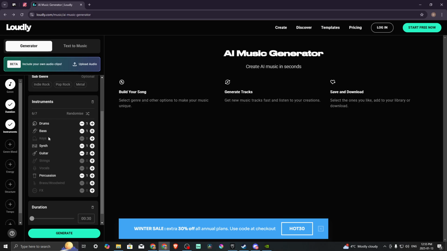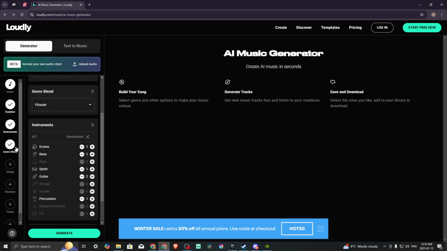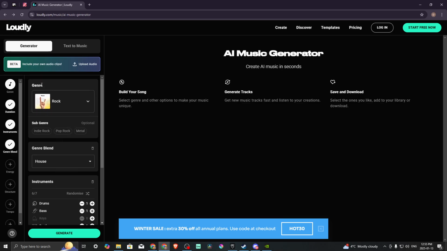If you have specific instruments that you want in your song, then you can come here and you can specify that. So I quite like this actually. I like how this is set up. That's quite nice. Genre blend. Okay. So we have multiple genres that we can use. I kind of like this.